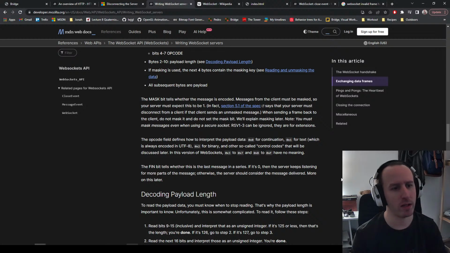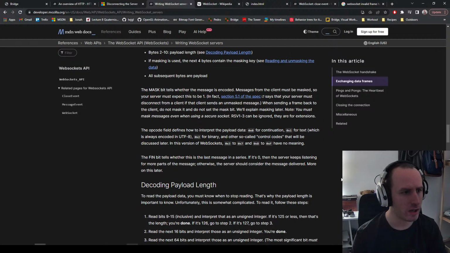RSV 1 to 3 can be ignored, there for extensions. The opcode field defines how to interpret the payload data. 0 for continuation, 1 for text, which is always encoded in UTF-8, 2 for binary, and other so-called control codes. Oh, you can send binary. That will be discussed later. In this version of WebSockets, 3 to 7 have no meaning. The fin bit tells whether this is the last message in the series. If it's 0, then the server keeps listening for more parts of the message. Otherwise, the server should consider the message delivered.